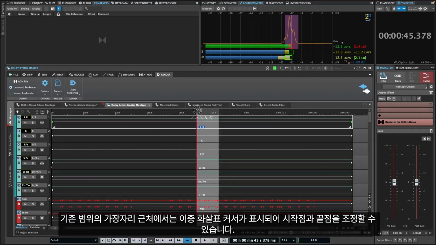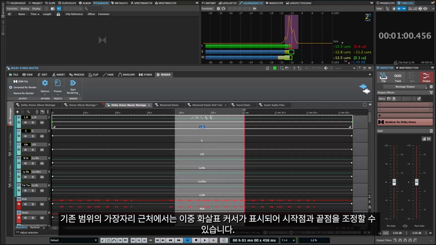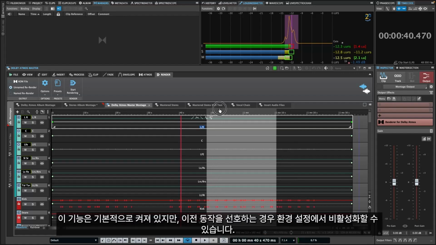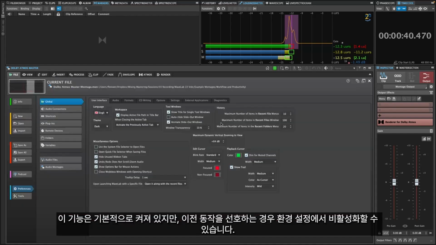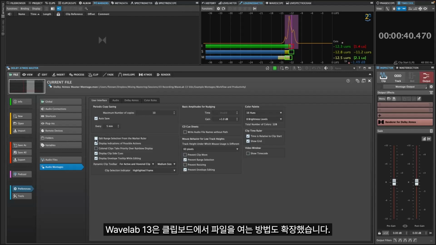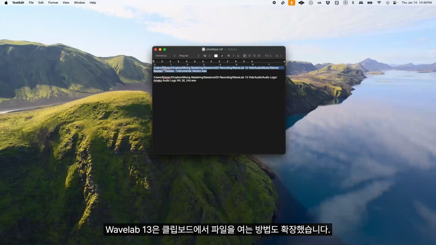Near the edges of existing ranges, you'll see a double arrow cursor, allowing you to adjust the start and end points. And to move an entire selection, you can hover in the middle of the range and drag when you see the hand cursor. This feature is on by default, but you can disable it in the preferences if you prefer the previous behavior. WaveLab 13 also expands how you can open files from the clipboard.